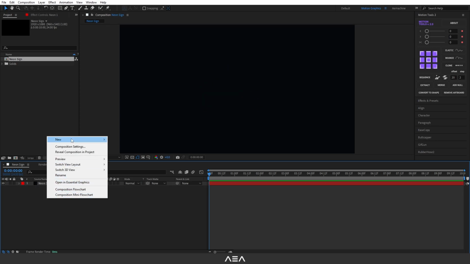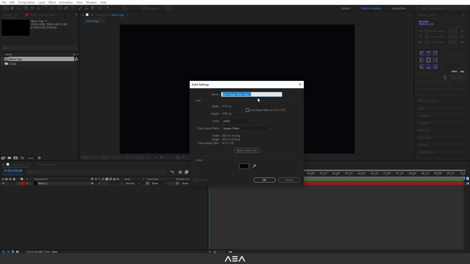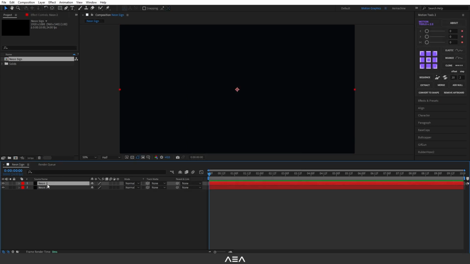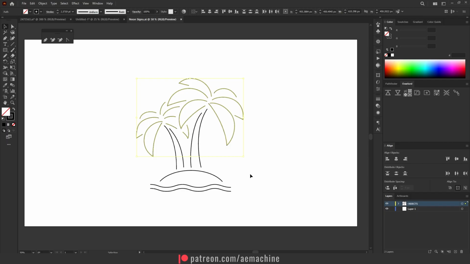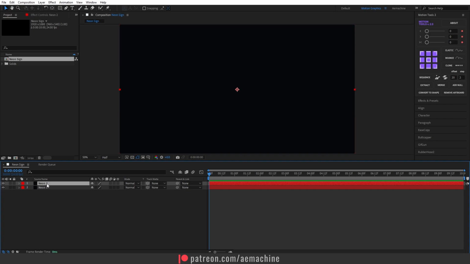Now let's create another solid, and this one will be neon 2. Now let's open Illustrator again. I will select only two of these shapes. So I'm gonna press Ctrl C again, open After Effects again, and then press Ctrl V. As you can see, don't worry, we can adjust the placement of these layers, okay?